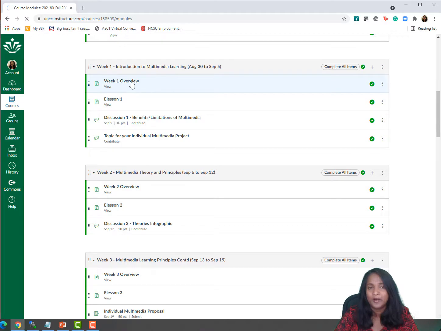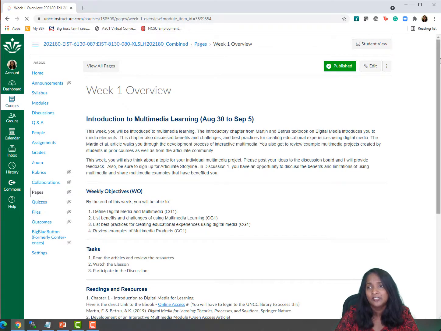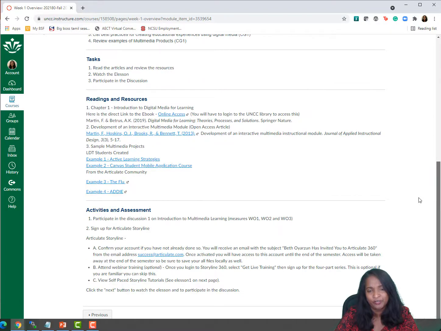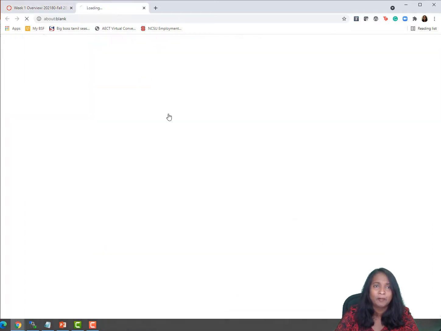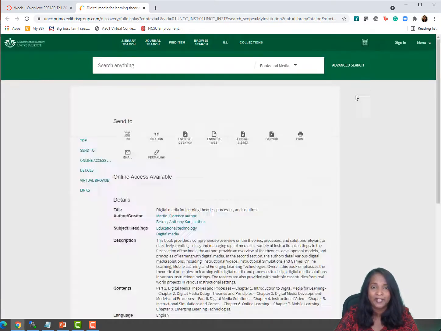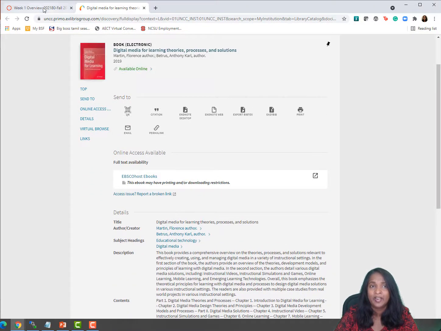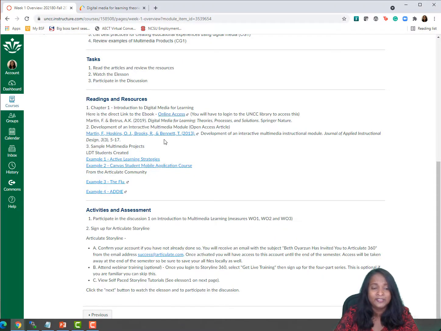Let me just walk you through maybe one module. So this is the overview or the landing page I showed you, with the different things that you have access to, the different readings. As I said, the book is through the library. So you click on it, it takes you to the library directly, but then you have to sign in. In my case, I think I VPN'd in, so it's automatically showing me that I have access to it. Some articles, the open access articles, I've linked directly. The other ones you will have to sign into the library to access them.